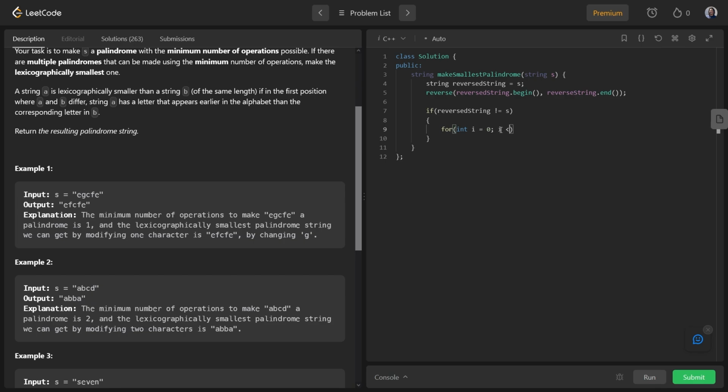Since both the strings are the same length, we could do either s.size or reverse.size. It doesn't really matter here since they're both the same length. So we'll do for i equals 0, i is less than s.size. Within this for loop, we're going to iterate through the strings and compare them. And this is where the magic happens.